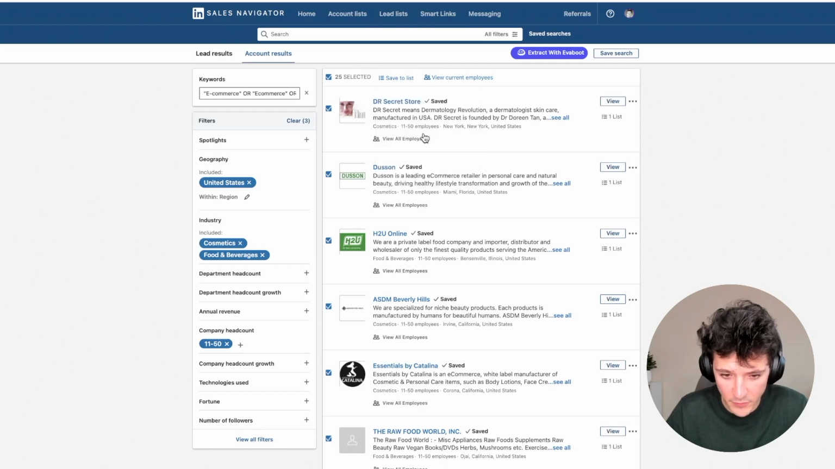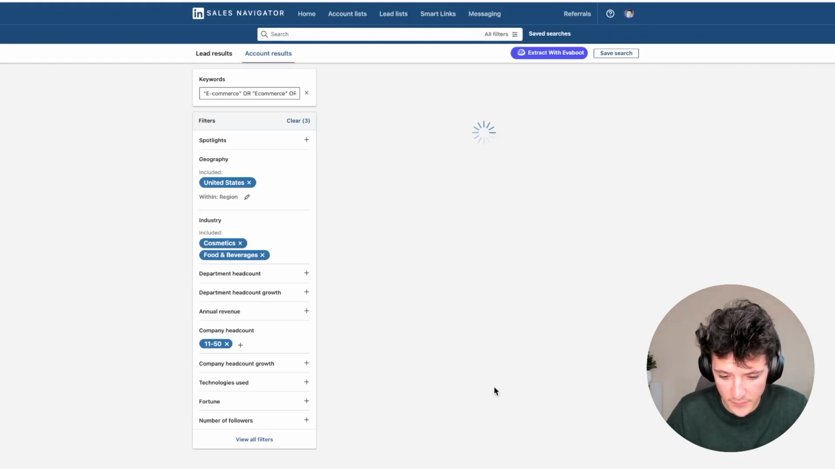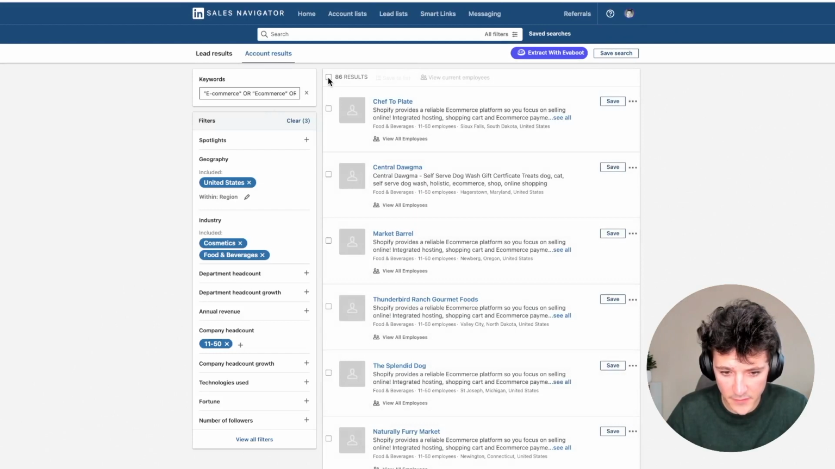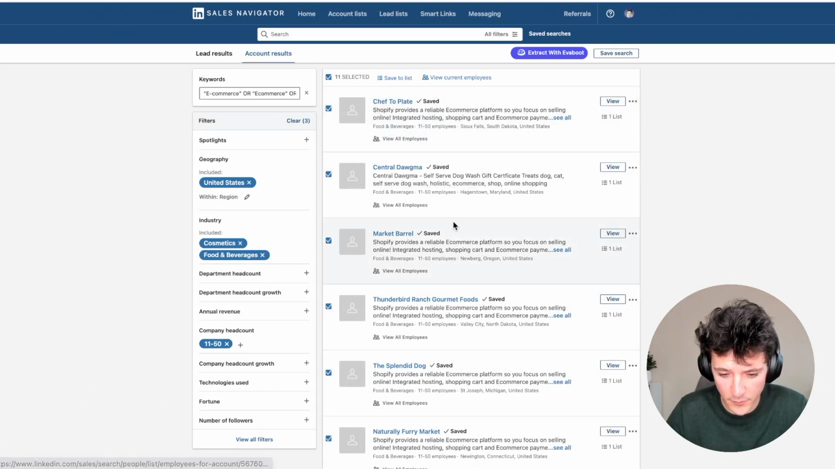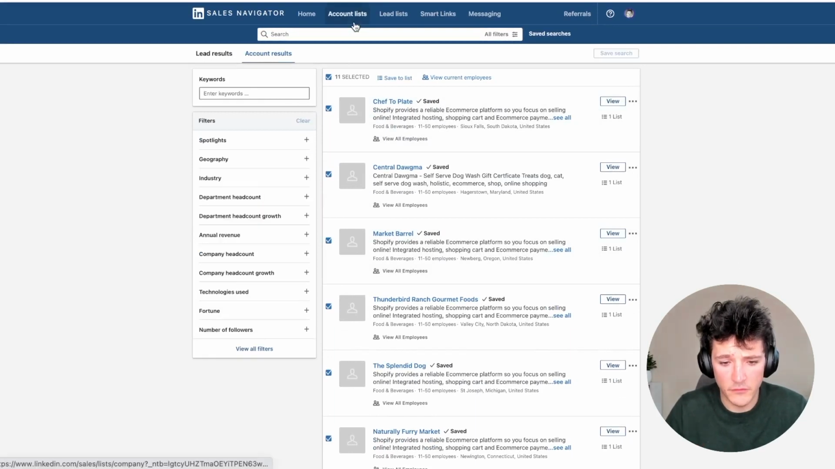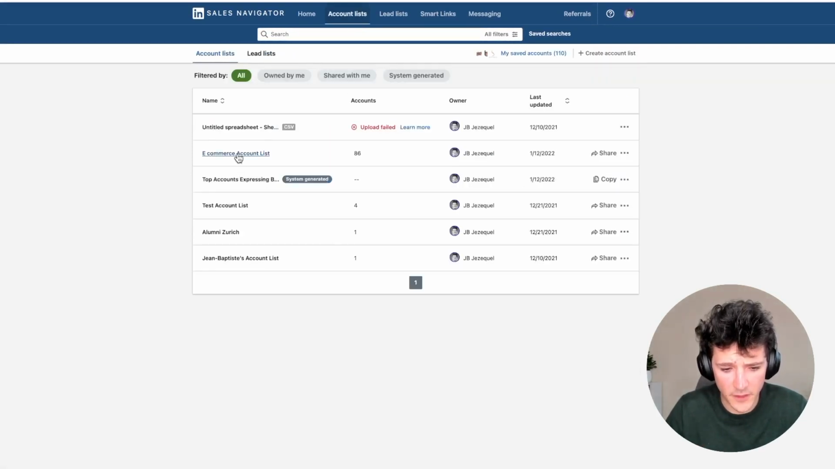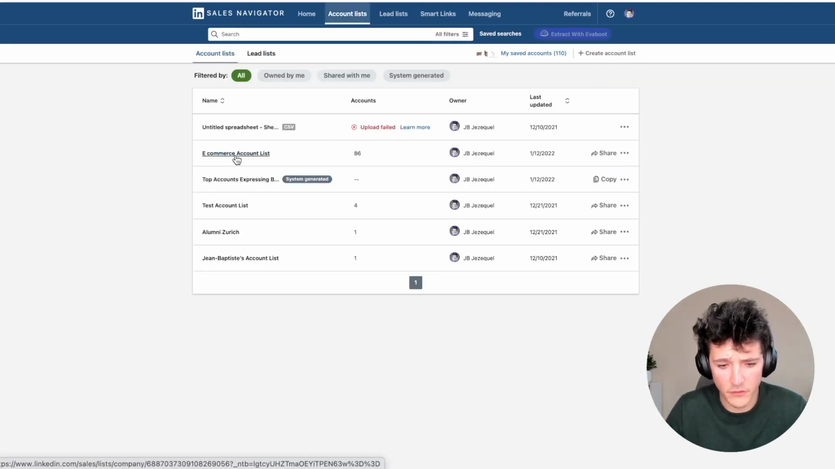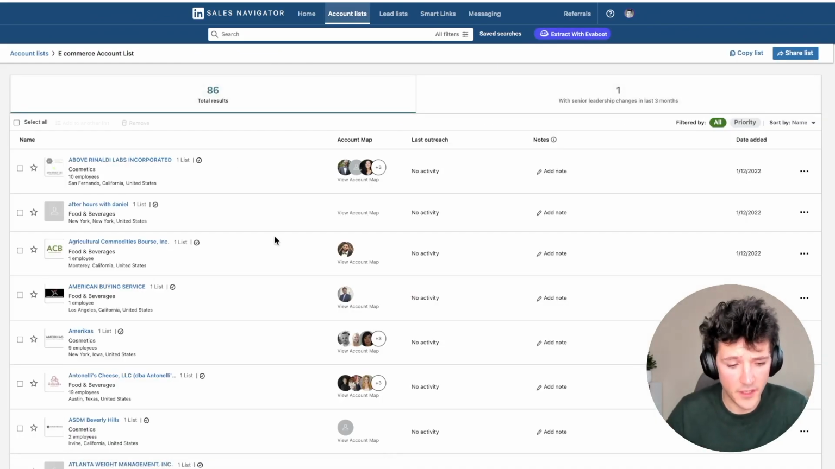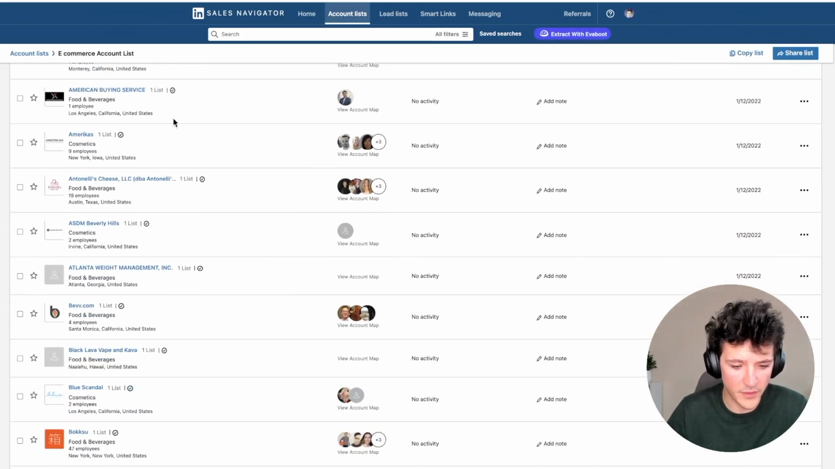So for this example, we're going to add all the companies in the account list here. And then you can go to account list and check here that your account list has been created and that all the companies are present here.